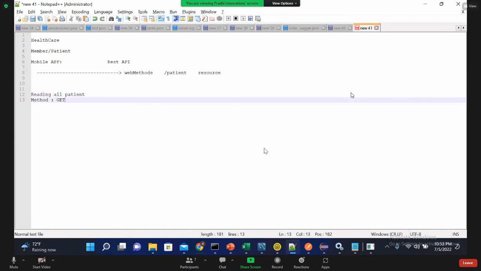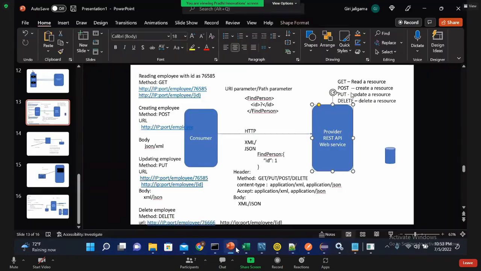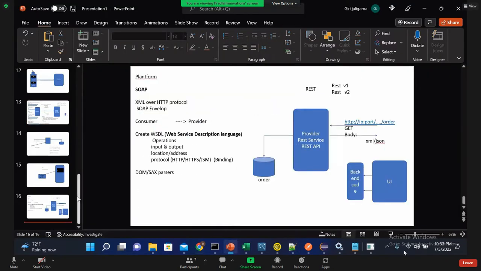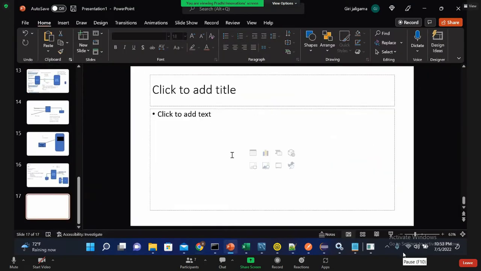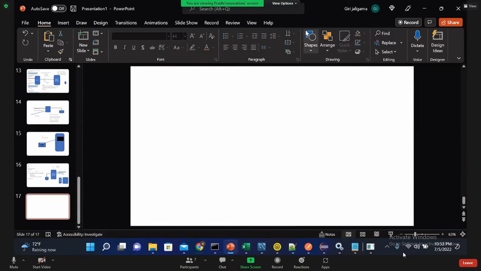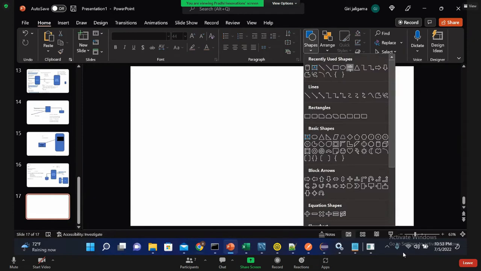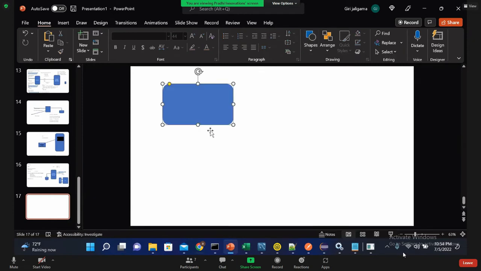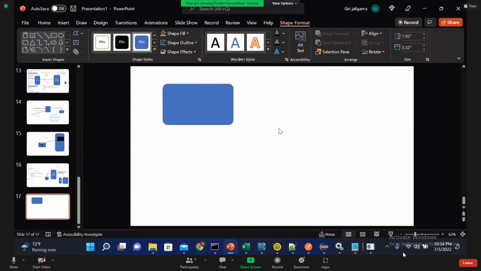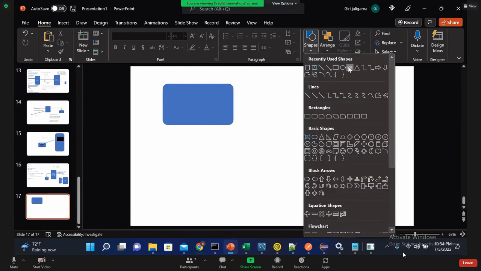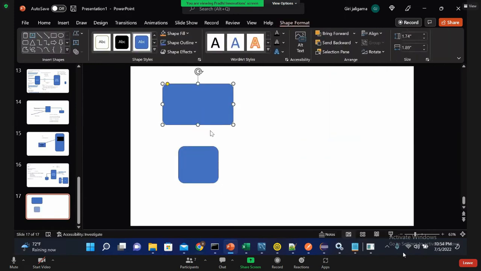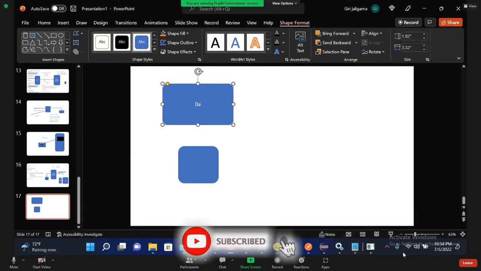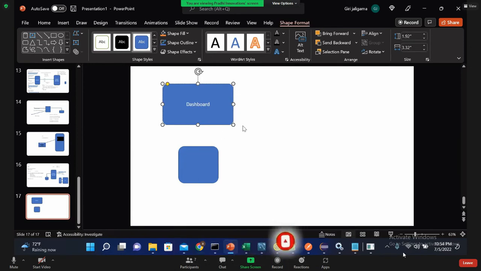But there will be another application: a dashboard within the company, within the organization, or within the hospital. They also want to monitor all the patients' information. So this is our mobile app, and this is our dashboard for a hospital.